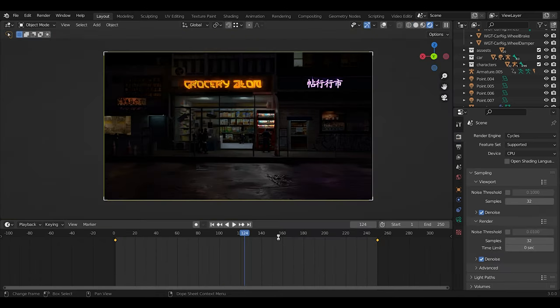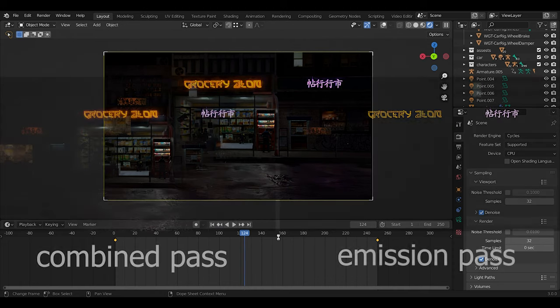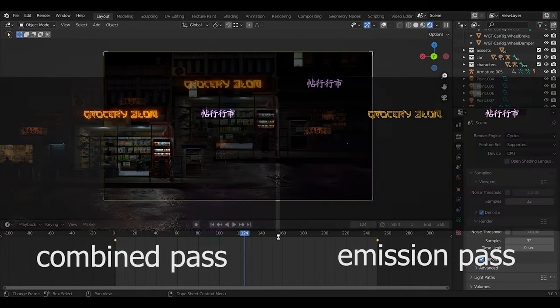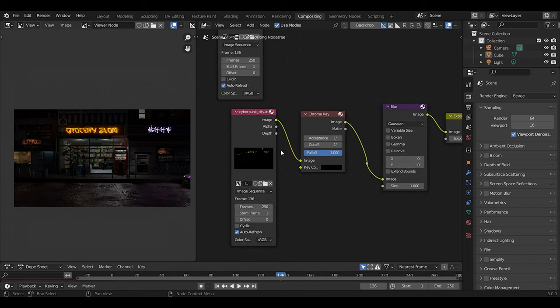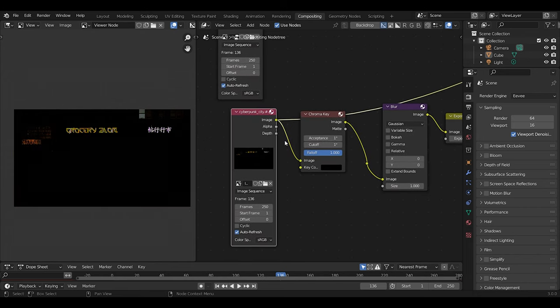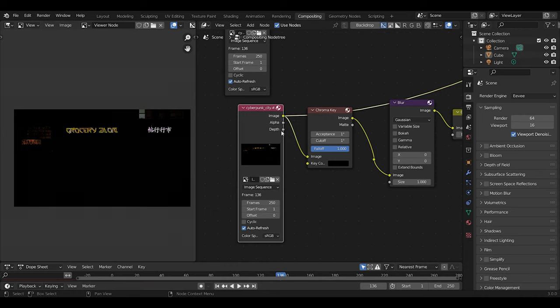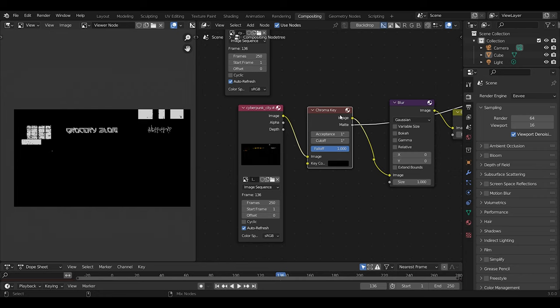After everything is done, I render two outputs. First one is the final image and second one is the emissive pass. In the comp, we have two passes. The first one is the final render and the emissive pass. Since there is no alpha matte in the emissive pass, first using the chroma key node, I just mask out all the black portions in the emissive pass.